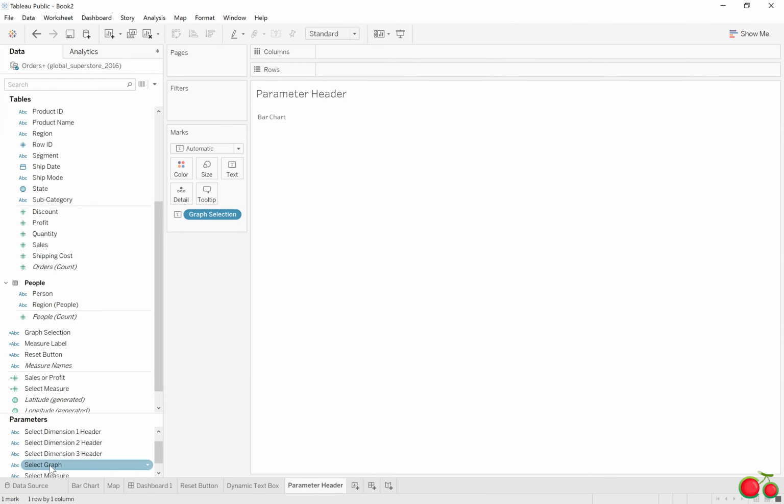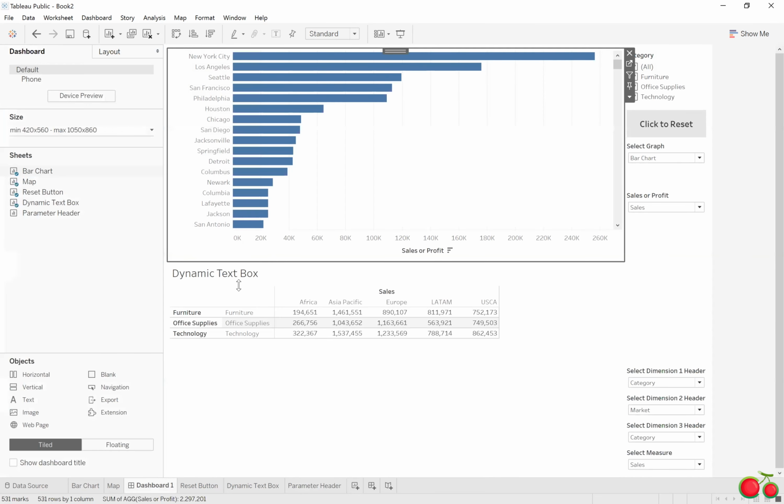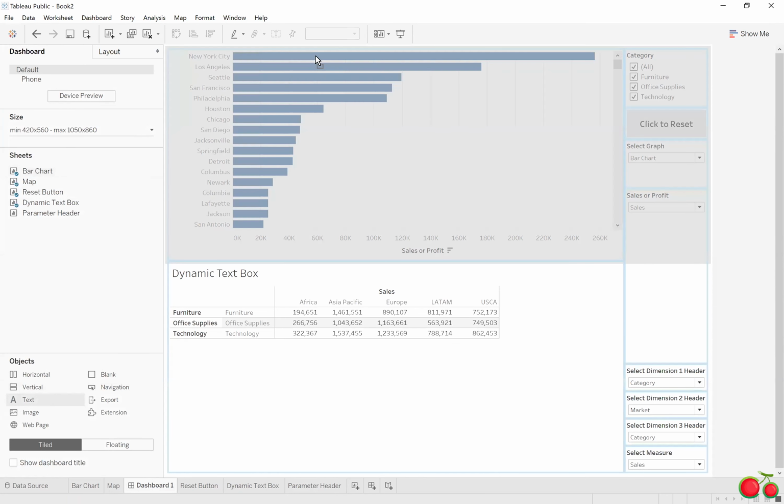Now let me see. Oh, yeah, it does work. It's not actually, I'm doing that wrong, guys. So let's go to our dashboard. I'm sorry. Drag a text. This may not work either, actually.